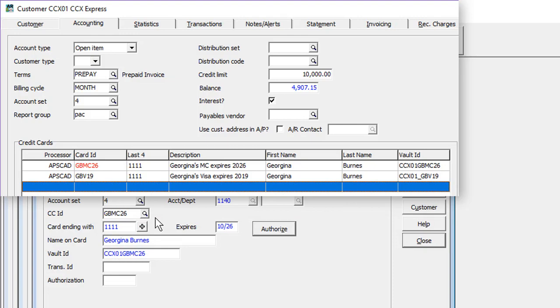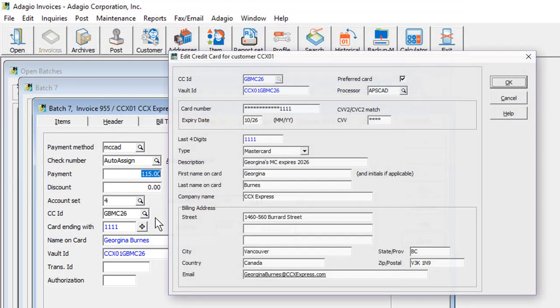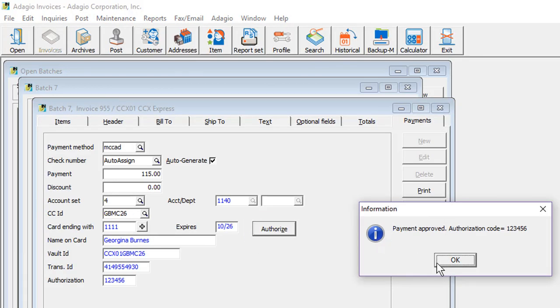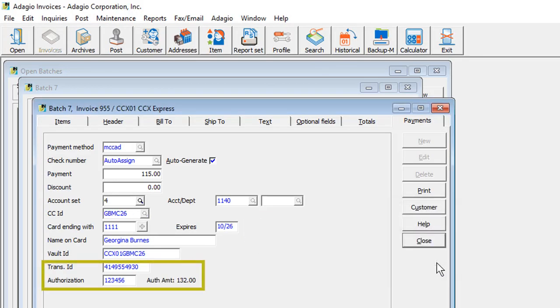Cards can be entered when editing the customer, or on the fly from within transaction entry from the plus button. When you are entering an invoice batch entry with an included credit card payment, you may choose to leave authorization of the card until the batch is posted to capture the sale, or pre-authorize the charge now with a transaction ID and authorization code, and capture the charge later when the batch is posted.